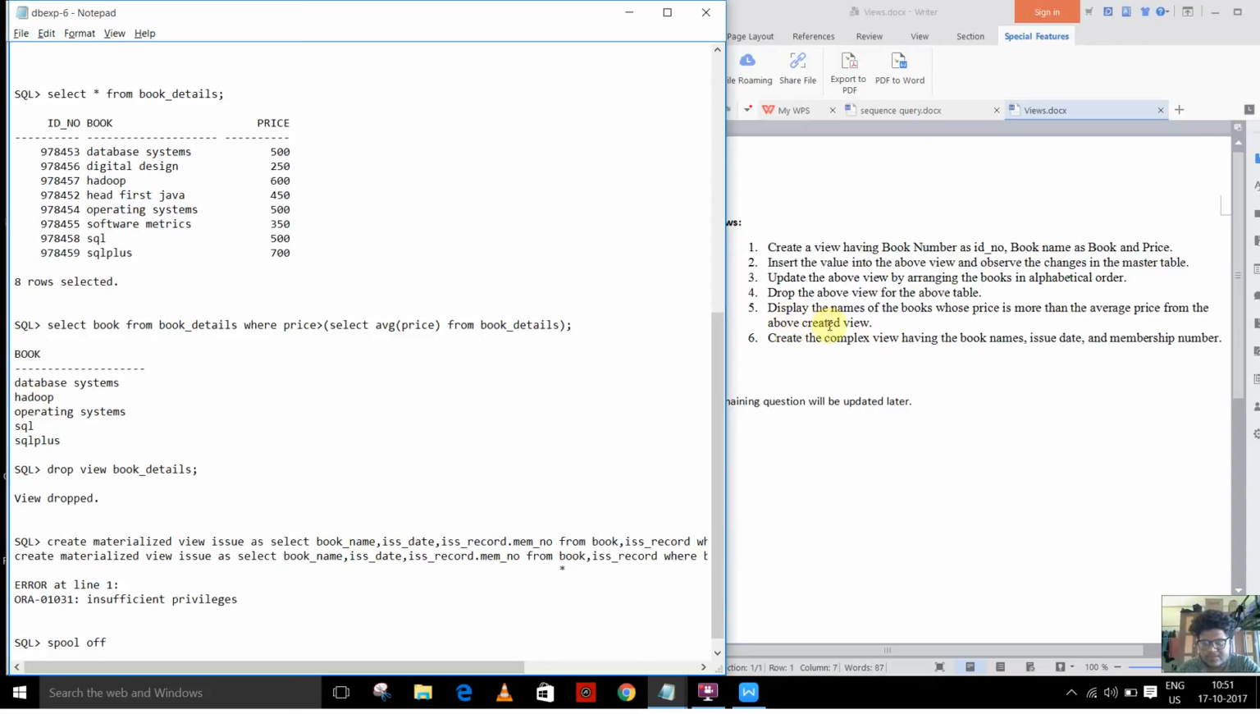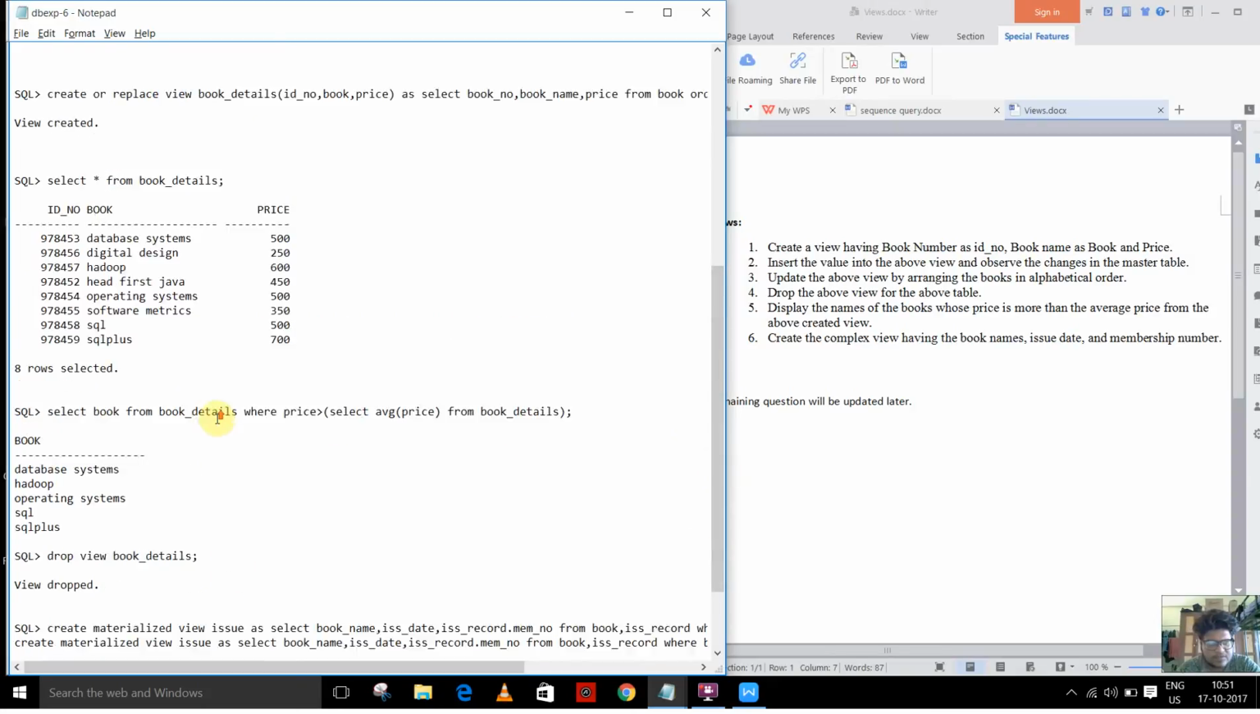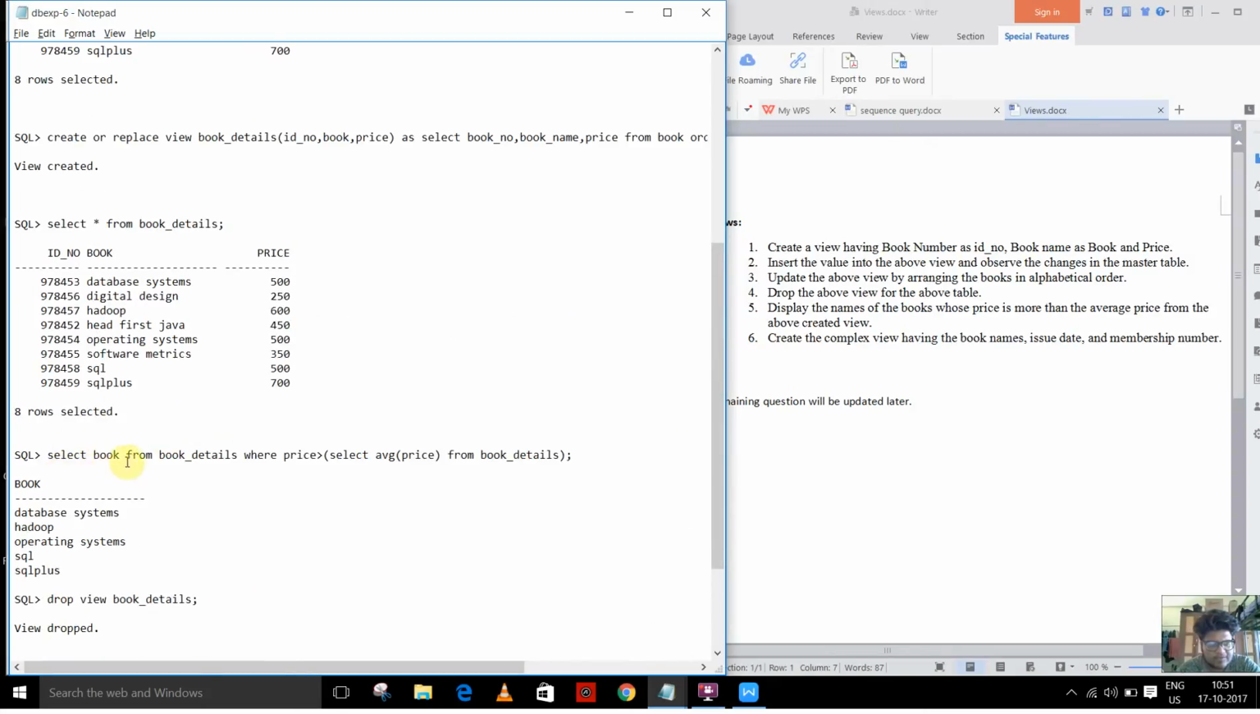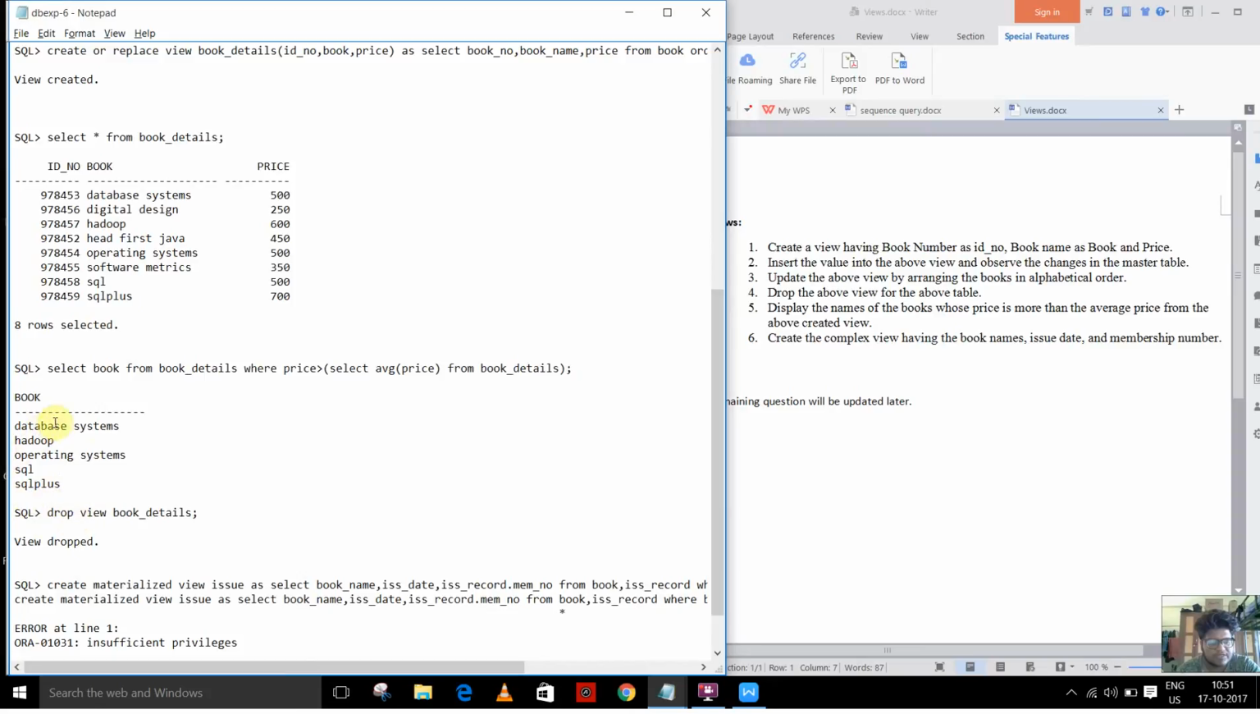The fifth one is to display the names of the books whose price is more than the average price, on the created view. You can see here: select book from book details where price greater than, select average price from book details. This is the inner query. The inner query gives the result for the price. When the price is greater, it shows all the book names whose price is greater than the average price.